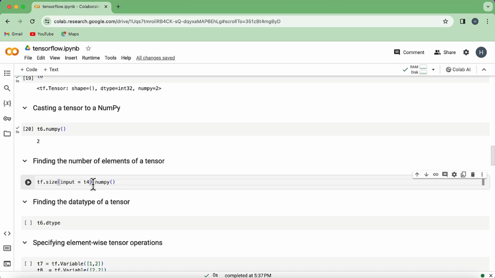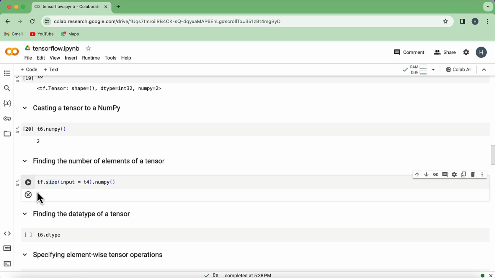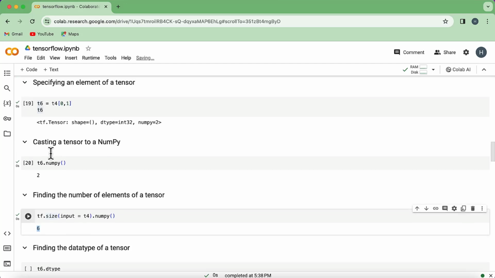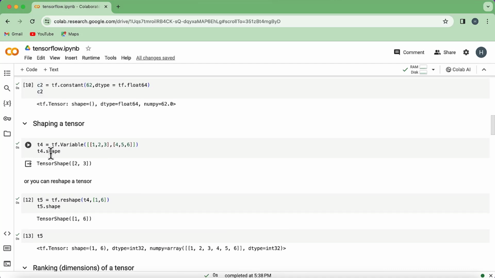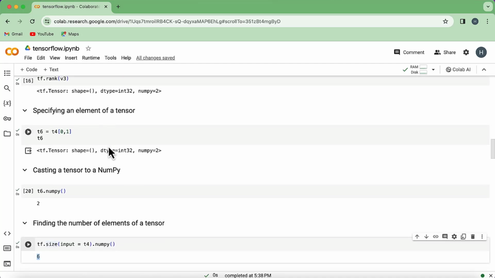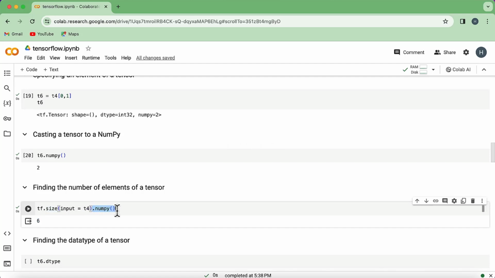And after that we are using this NumPy function because we want to get the size in the form of an integer or NumPy value. So here let's print it and you will see the information that the size of T4 is 6, which is correct because we got T4 here. So there you can see T4 and it contains 6 values. And if we remove this NumPy function from here and print the value again, now you can see we are getting a TensorFlow Lite constant.